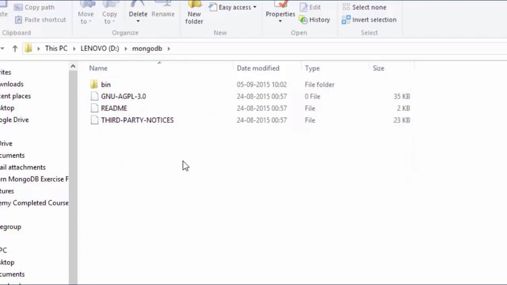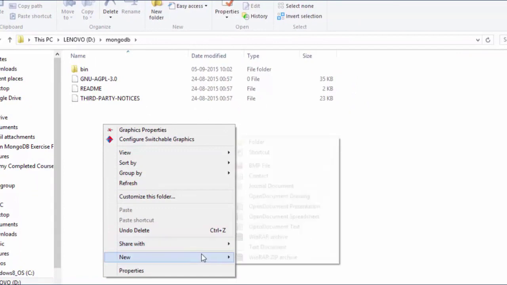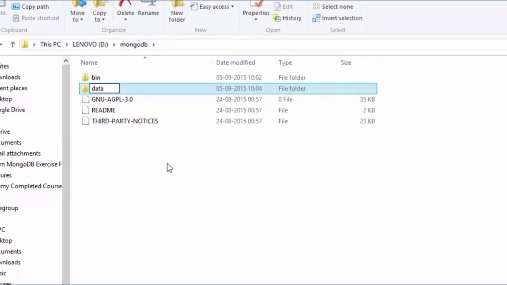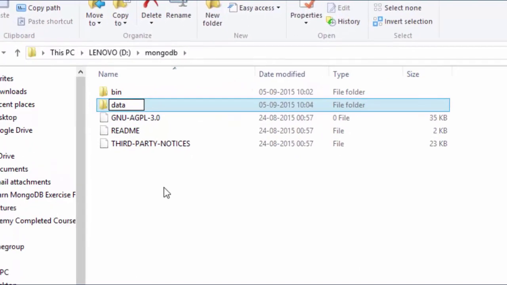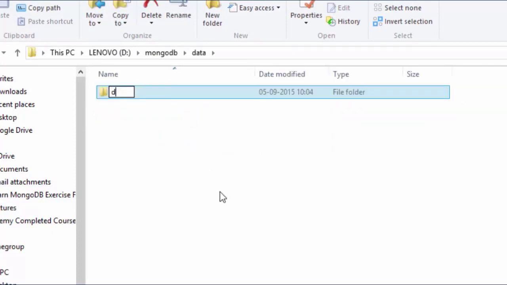The very first thing we need to do is create two folders. One is data. I'll right click and create a new folder here and give it the name data. Alternatively, you can press Control Shift N to create a folder. Inside data, I'll create another folder, press Control Shift N and give it the name db.